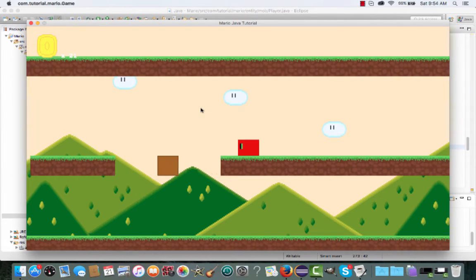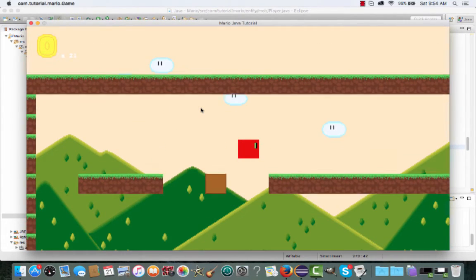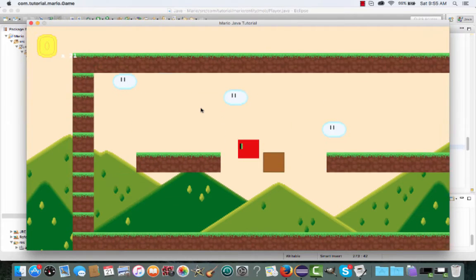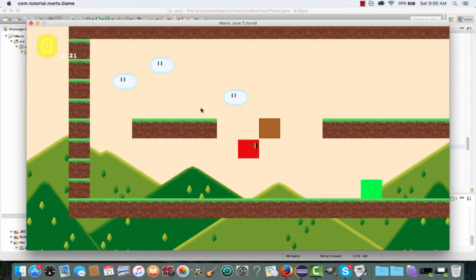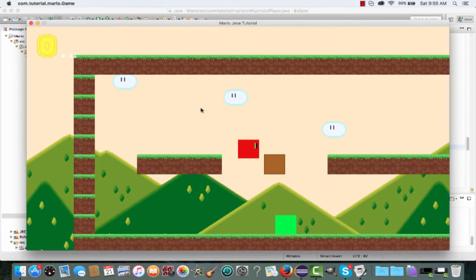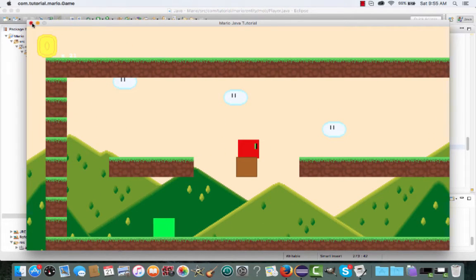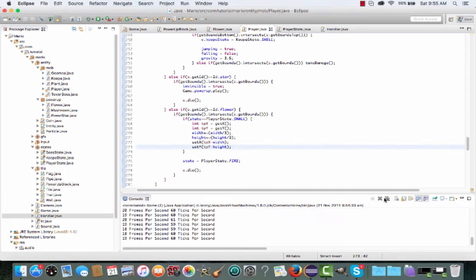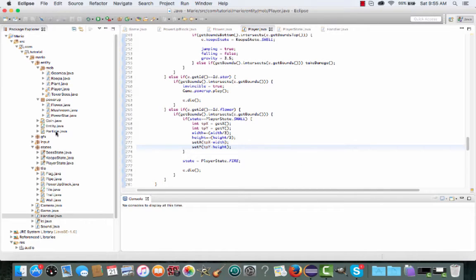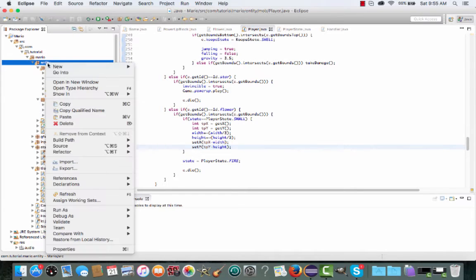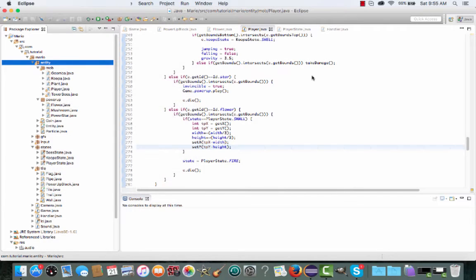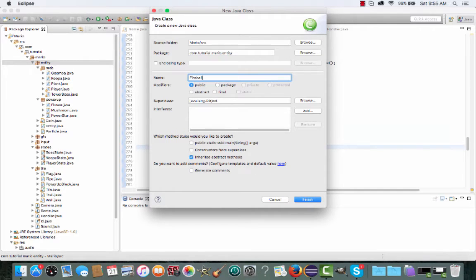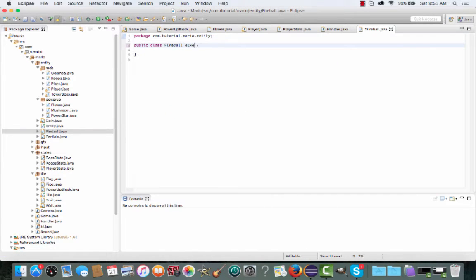And by the way, if you didn't realize, I actually made our player jump a little bit higher than it usually did in previous episodes. And this is so I could get the actual fire flower when we popped it up out of the power up box. So yeah, now onto creating the fireball. I cannot talk today at all. So yeah, go to your entity package and create a new class, and we want to call it Fireball. And we want to make it extend entity like usual.